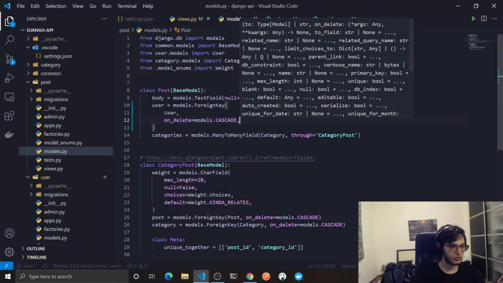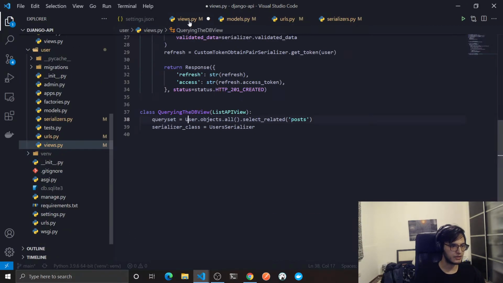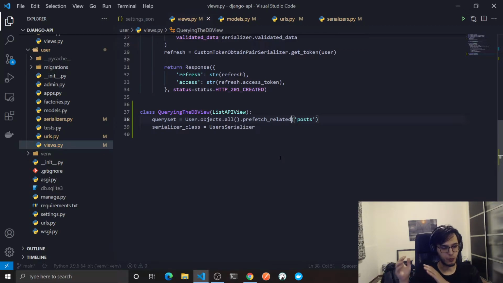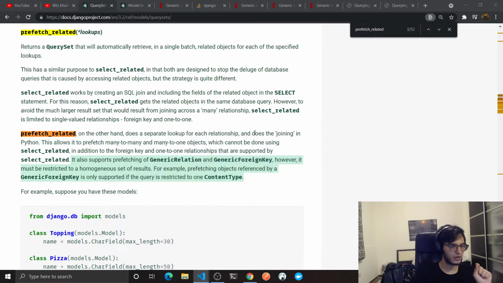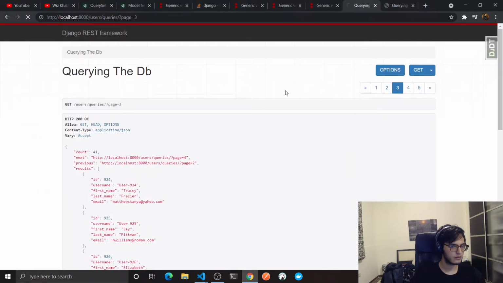Let me actually just show it to you. I'm going to leave this as it is, and I'm going to join with the posts. Sorry, my bad. This should be prefetch_related because select_related works on one-to-one, right? And prefetch_related on one-to-many and many-to-many. So prefetch_related, give me all the posts. Let's go and see the result of that.